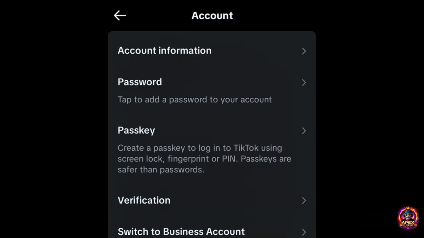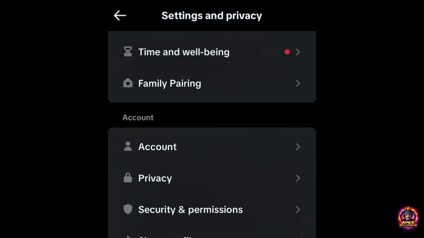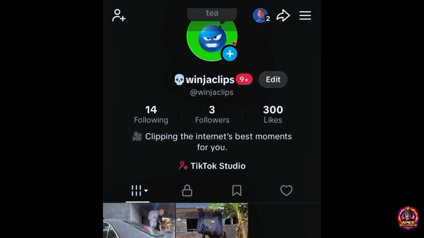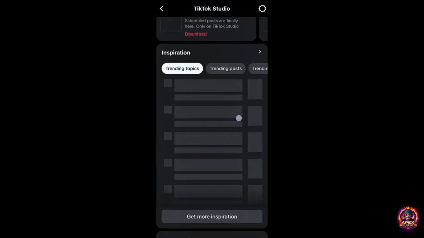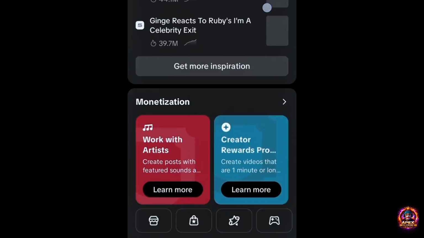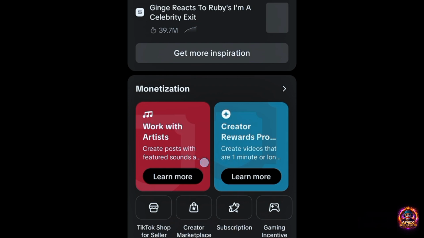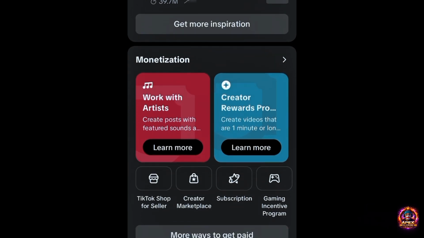So let me show you all the monetization aspect of it. So you click at this three dots again and click at TikTok Studio. Then you scroll, you can see the creator reward program, which is the main point here. The creator reward program, the TikTok shop for sellers, the creator marketplace, and the gaming incentive program, which help you make money like with this United Kingdom TikTok account. So this is very easy to do.